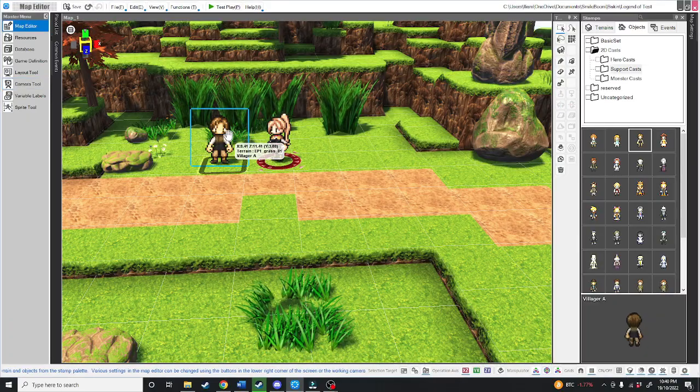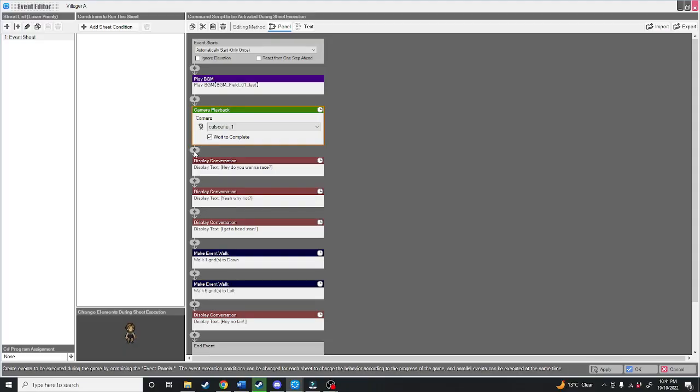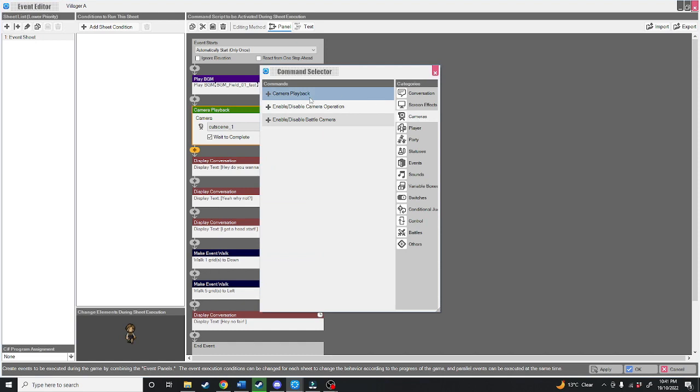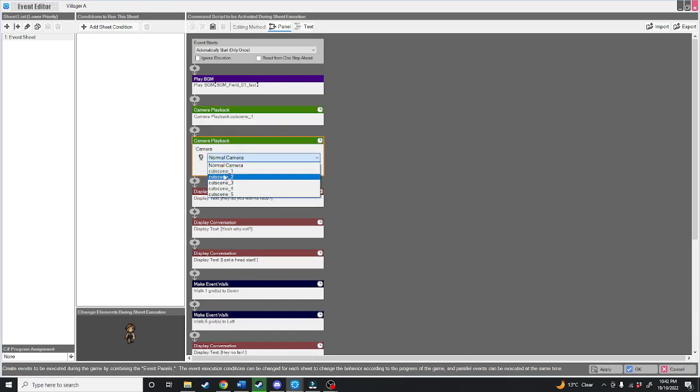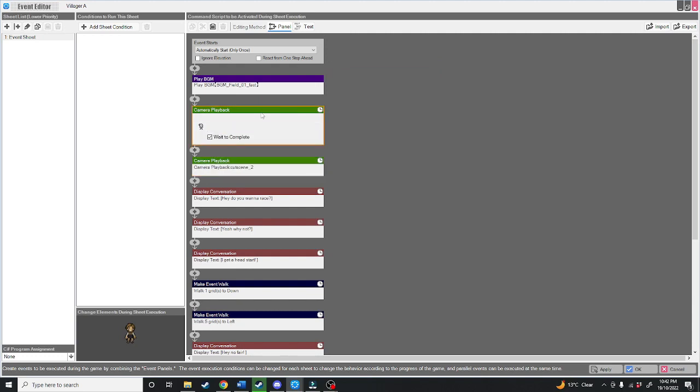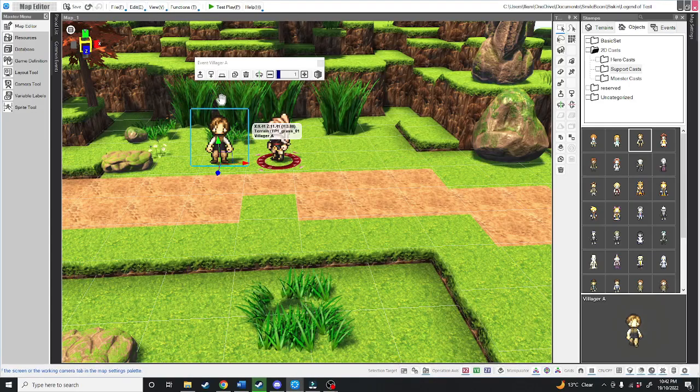Now we're gonna add these camera scenes to this cutscene. So what we're gonna do, after camera playback 1's done, we're going to add a new camera playback, and we're going to do cutscene 2. And we're not going to tick wait for completion, because we're not waiting for it to complete, we just want it to play. I'll show you what that looks like.